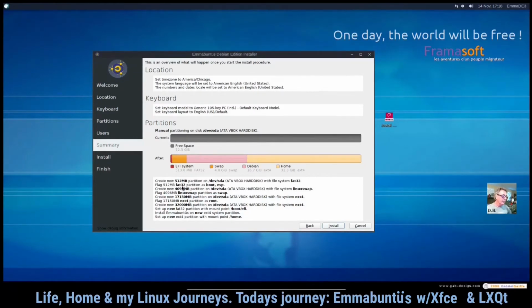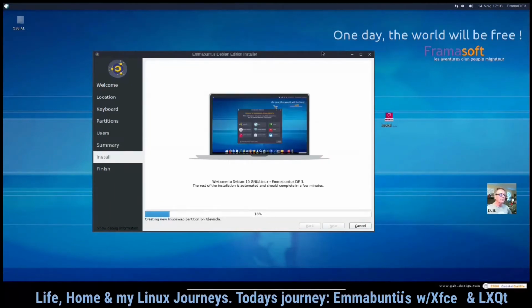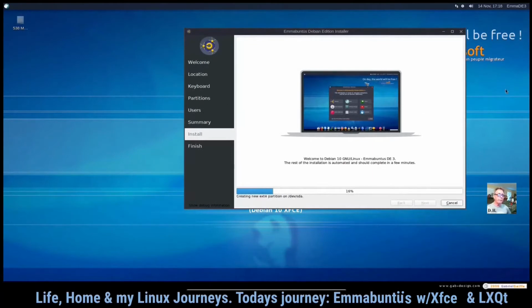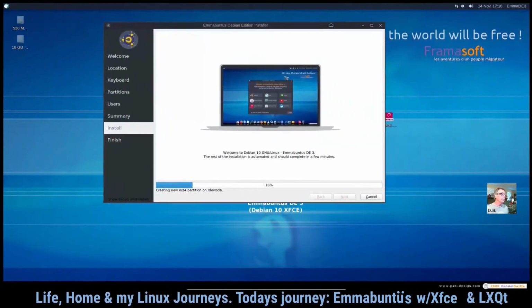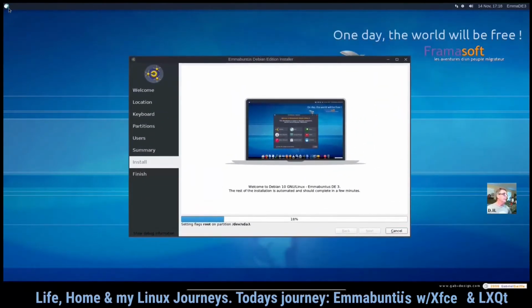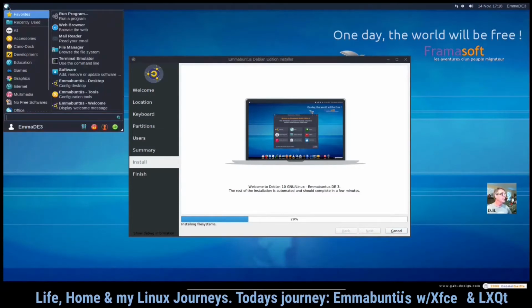512 partition, 4 gig Linux swap, 17 gig for root drive, 32 gig for home drive, America, Chicago. So it all looks good. We'll click install. And we are off. So let's briefly look through the menu. Look, it's mounting those drives up here. You can see it mounting them as it's created the partitions. All right.